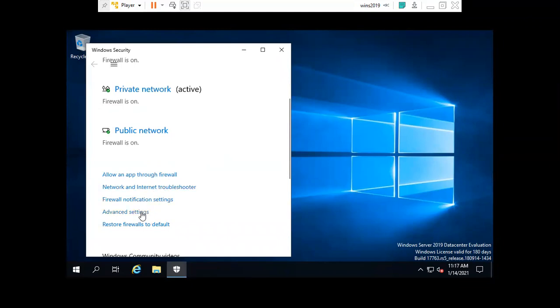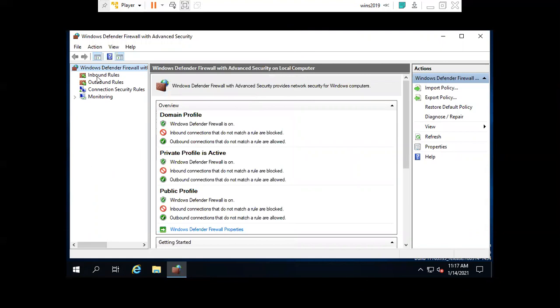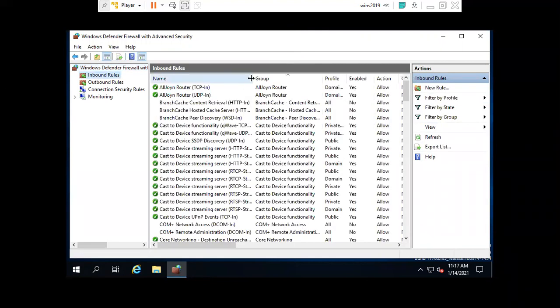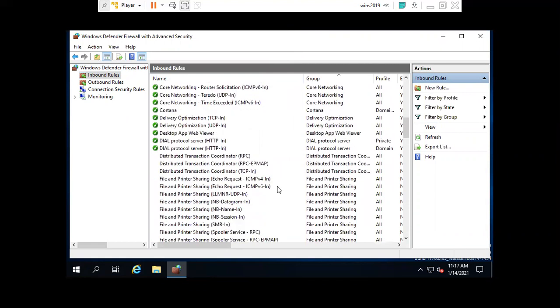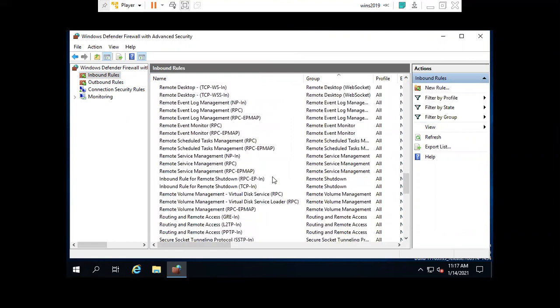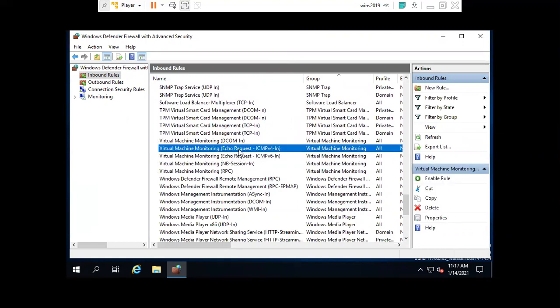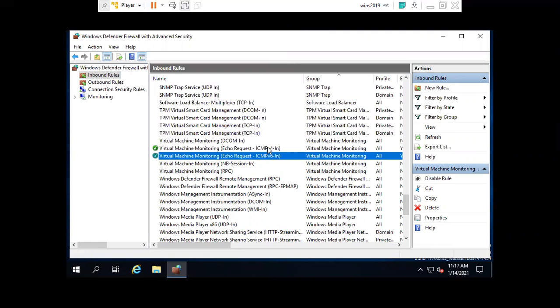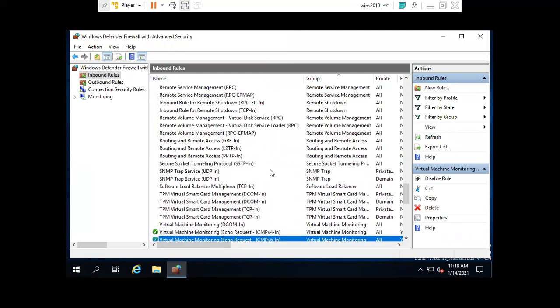Go to the firewall settings, advanced settings. Under the inbound rules, we want to find the ping response, this echo request. Enable rule, for both IPv4 and IPv6. And now you will be able to ping your Windows Server.